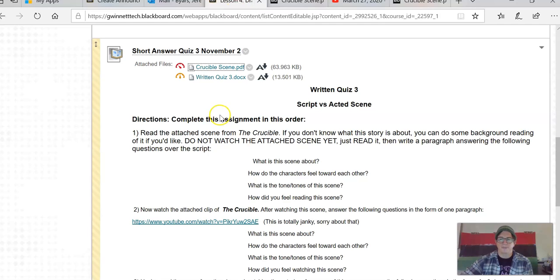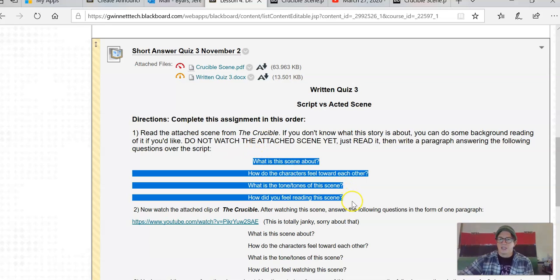After you're done reading it, don't move on to number 2 yet. You read it, and then you answer these questions to the best of your ability. What is this scene about? Don't Google search. Don't go online and look it up. Read the scene, and from what you have read, what can you figure out the scene is about?